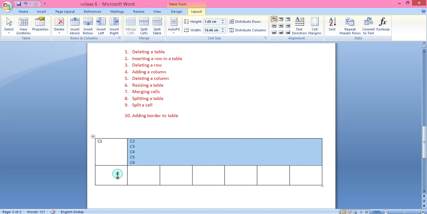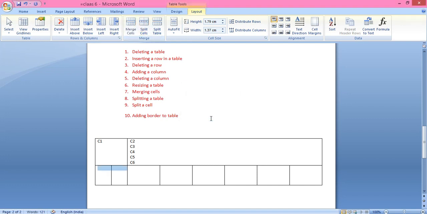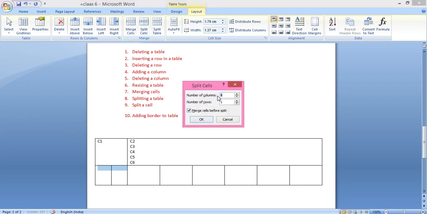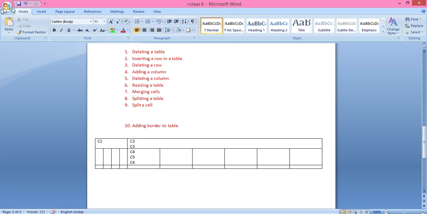And if I want to divide this cell into two cells, then just place your cursor here, click on Split Cells and press OK. It is now divided into two cells. If you want more, then just define it here, like 4 and 1. It has divided into 4 columns and 1 row. So like this you can use different types of commands, splitting and merging. If you want to split the table also, you just place the cursor here and click Split Table, and it will be split.